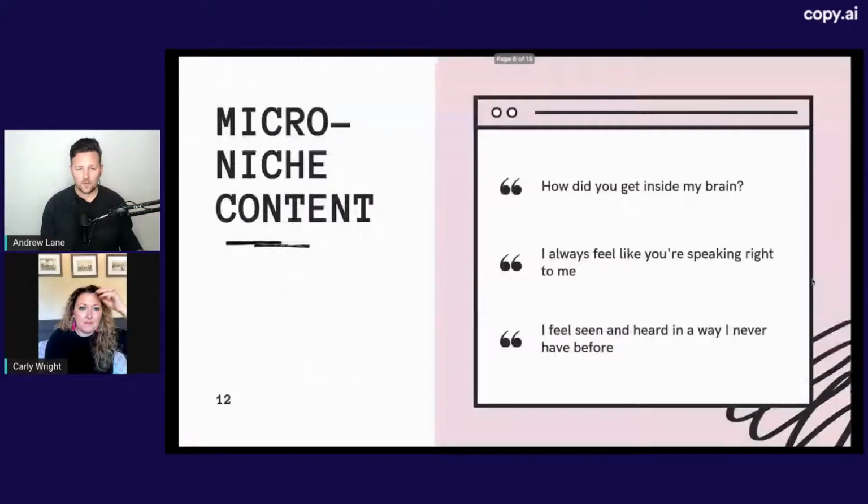Yeah. So let's get into a couple of things here, and then we'll dive into Copy AI because I really want to get into the tech and see how we can create content pretty fast. But walk us through the micro niche content.